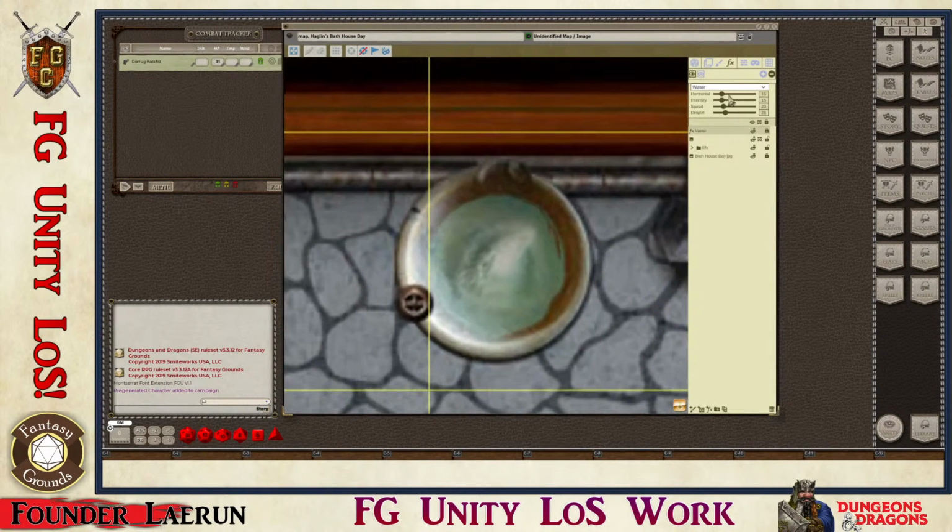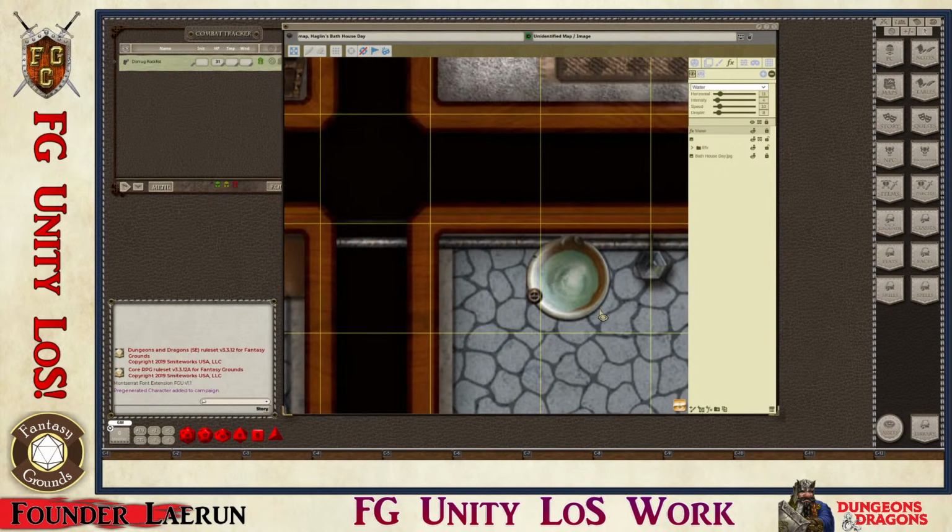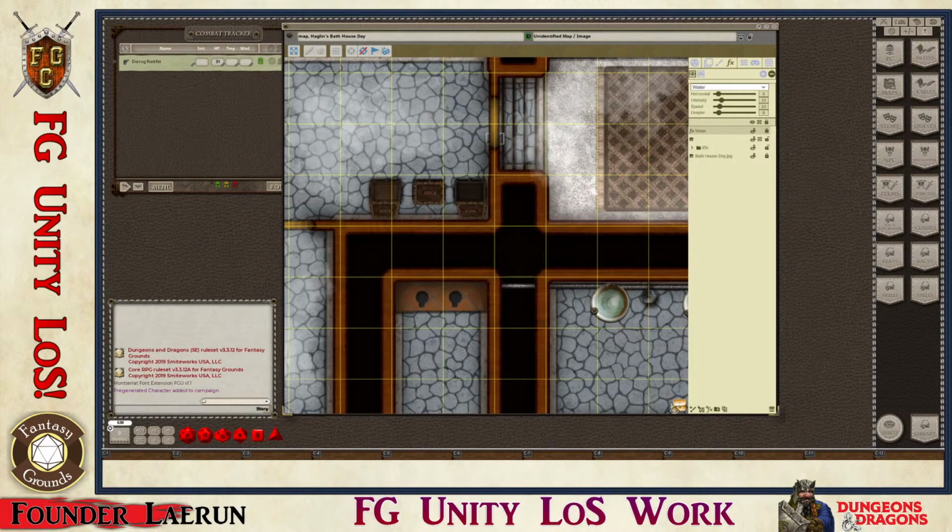Another thing that helps is to turn down some of these settings so it's not so drastic. If I turn these down, now you just have a slight ripple and it's not as dramatic. I think that really looks good. So now you have these pools of water.